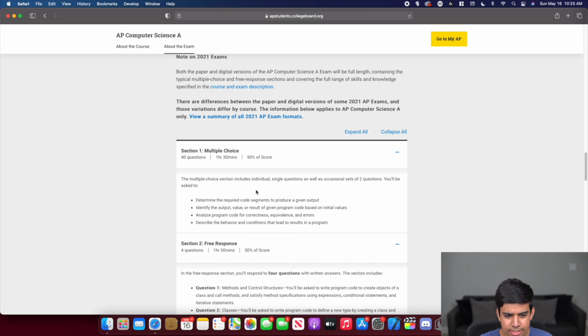Now, a lot of times this stuff may not mean too much in terms of the description for the multiple choice section. You may have to determine the required code segments to produce a given output, identify the output, analyze the program for errors, or describe the behaviors that result in a program. All of this is not necessarily vague, and it's actually very good information, but you may have already seen pretty much all of these types of questions if you have done any review on something such as AP Classroom.